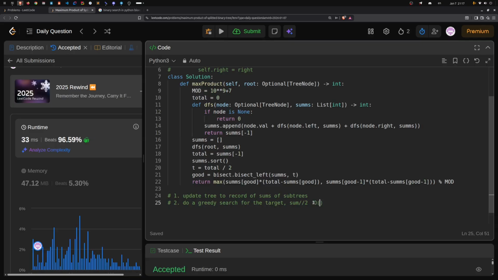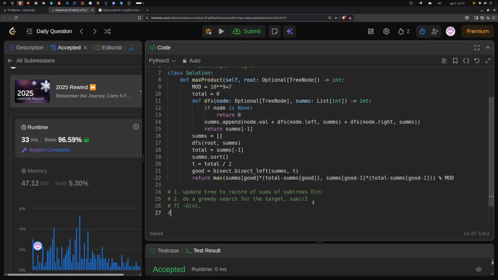The greedy search will be O of h, and then the update tree is going to be O of n. So the time complexity for this one is going to be O of h plus n, or just O of n, and the space complexity in this case is going to be O of 1, and it's just one pass. So the time complexity is n plus h, where n is the number of nodes in the tree and h is the height of the binary tree.